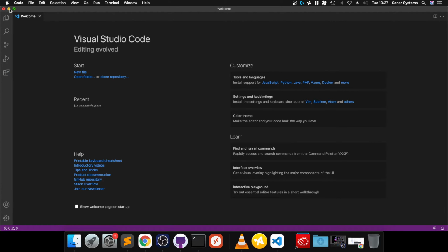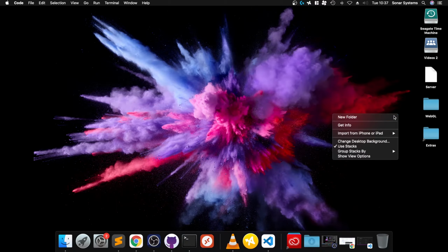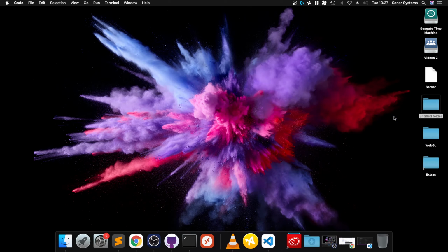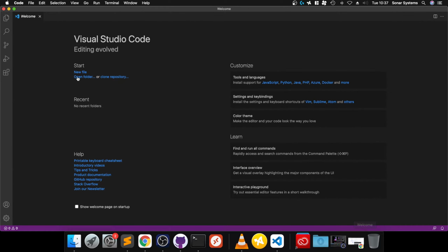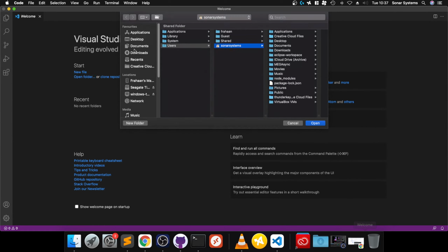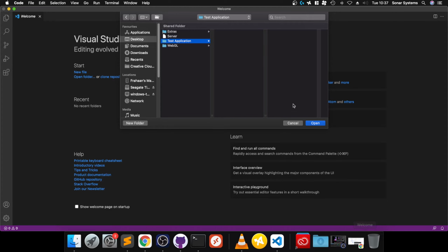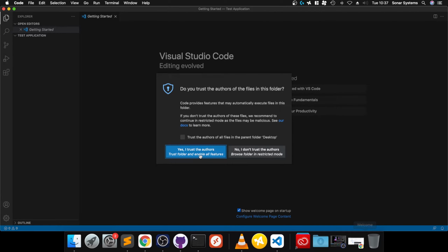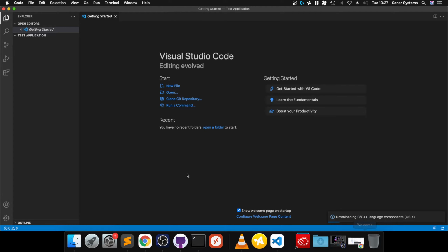And what we're going to do is create a new folder on the desktop, and I'm going to call it test application. So this is where all the code for our application will reside. And in here, click open folder, go to desktop, test application, open. Yes, I trust the authors, and you can do that as well if you want to, especially if it's your own computer. What I want to do now is install some extensions.